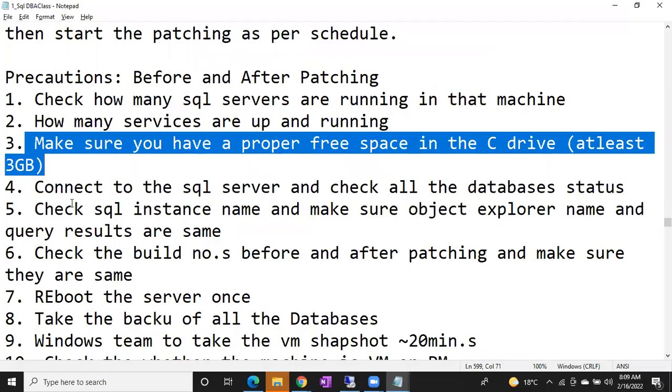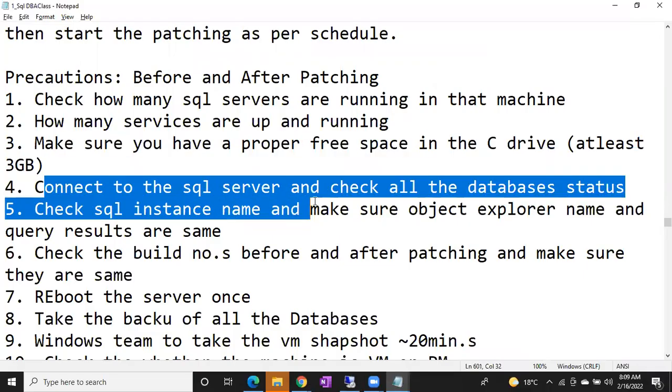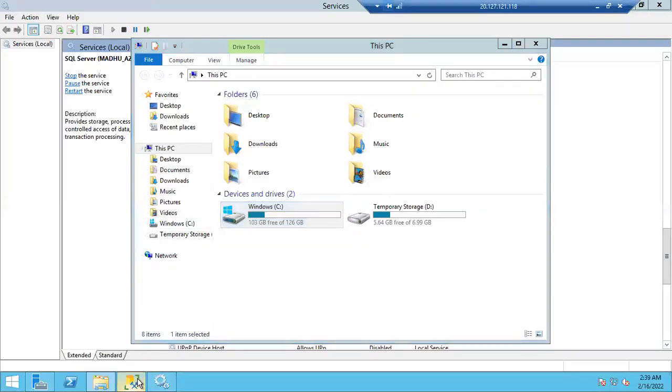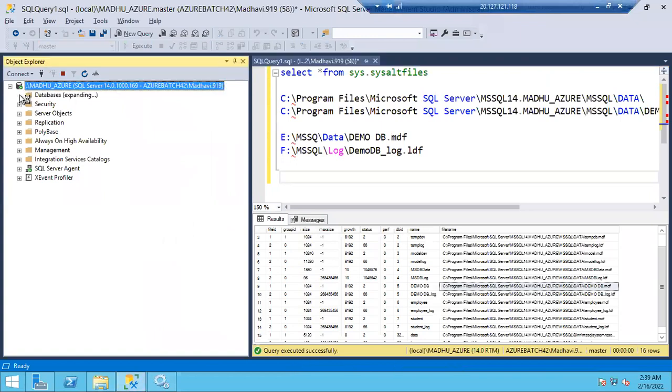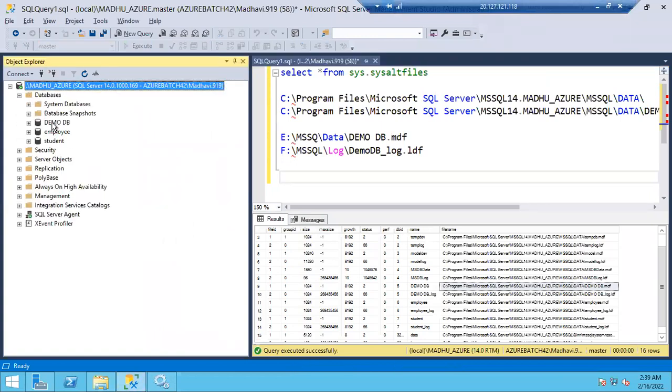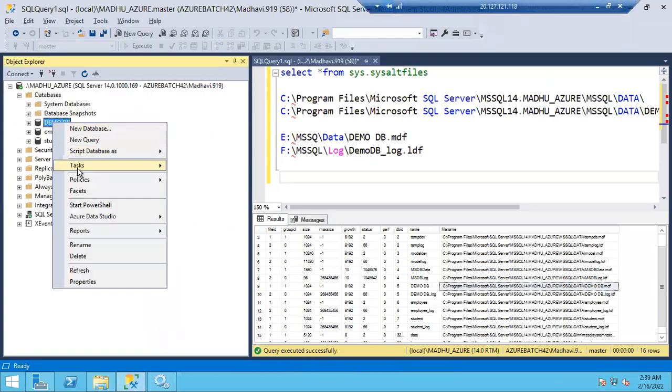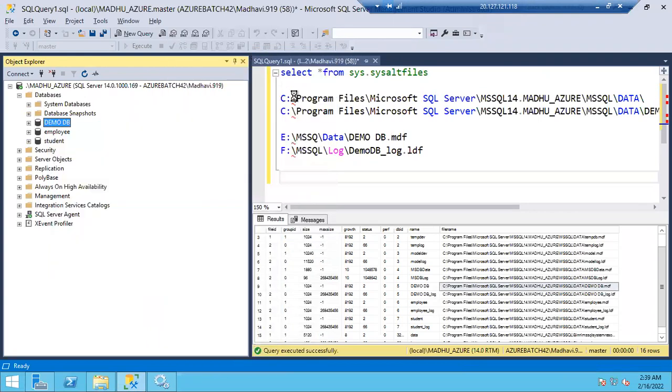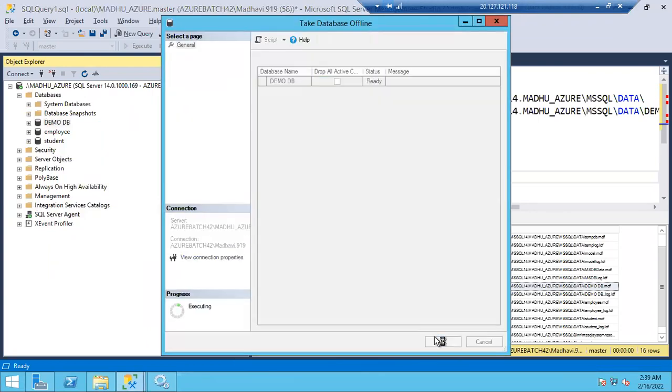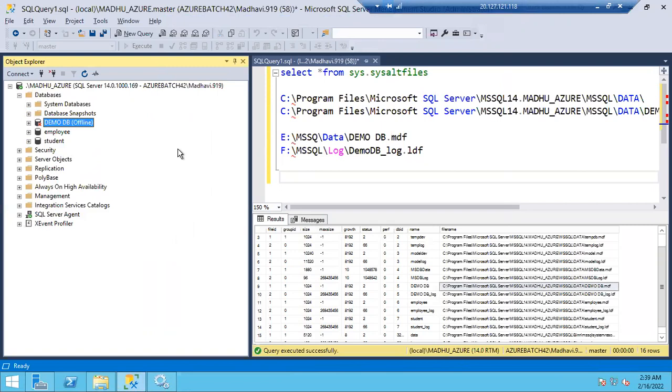Third check: connect to SQL Server and check all the database status, guys. Yes, this is very important. Go to the SQL Server and check all the database status again. Let me bring one database offline. I hope you know how to bring a database offline, right? So before patching, this is the situation, guys. Intentionally, someone kept my database offline.